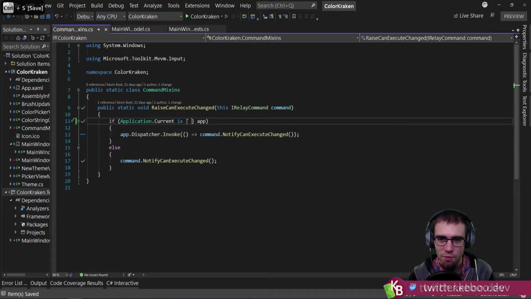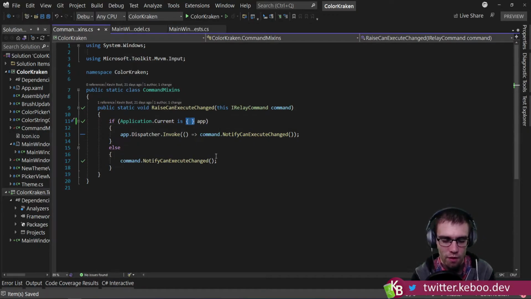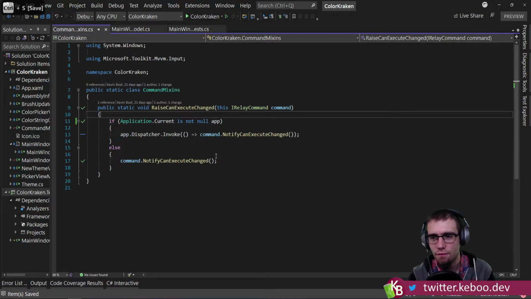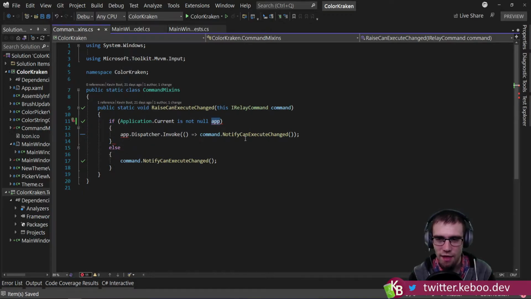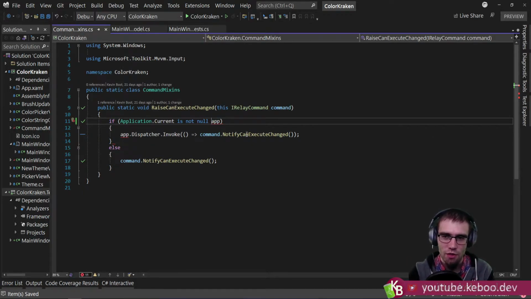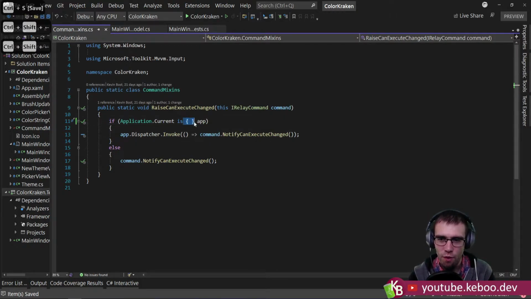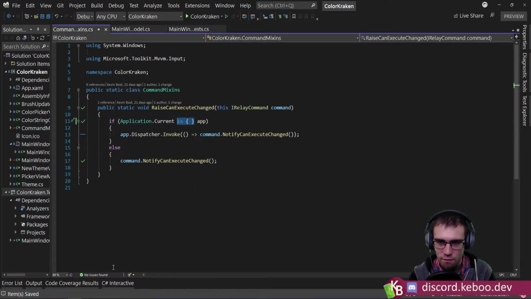So the double curly brace is a shorthand for not null, but you can't do is not null and assign and pattern match into a local variable. So it's shorthand for if it's not null, assign the local variable and return true. So all of that wrapped up in 6 characters.